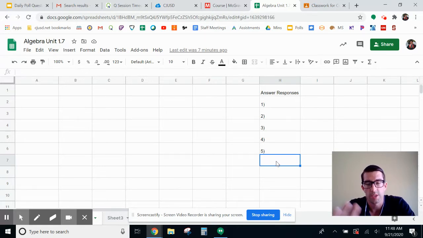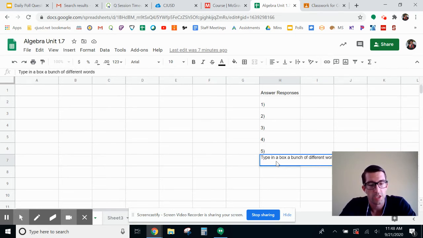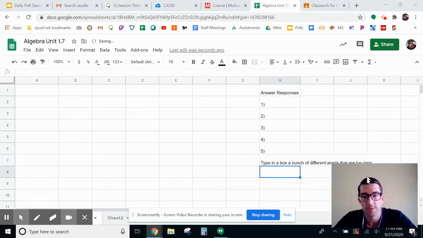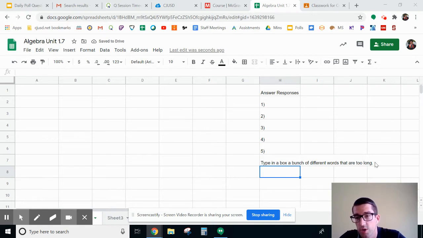And this is a good tip just for all Google Sheets or Excel spreadsheets. If you type in a box a bunch of different words that are too long, they automatically overlap onto the other boxes. So if you start typing in these and they overlap this way and they're really long, and maybe different lines are in the way, or it looks a little bit more bunched up, you can come up here.